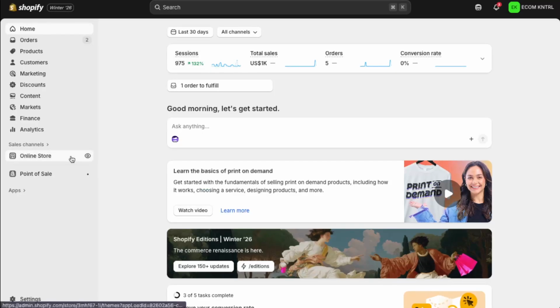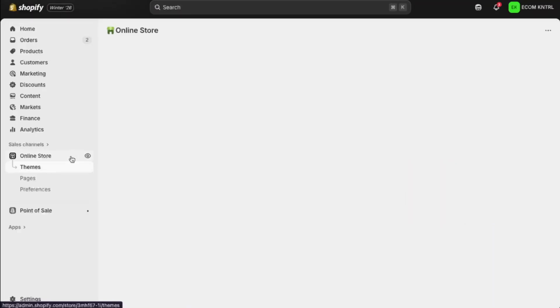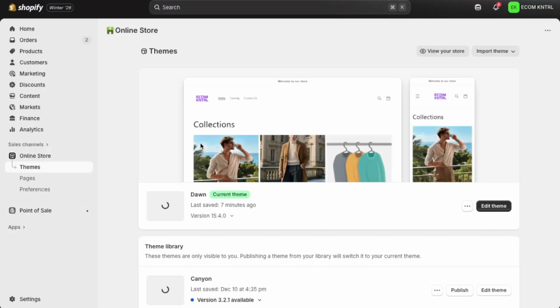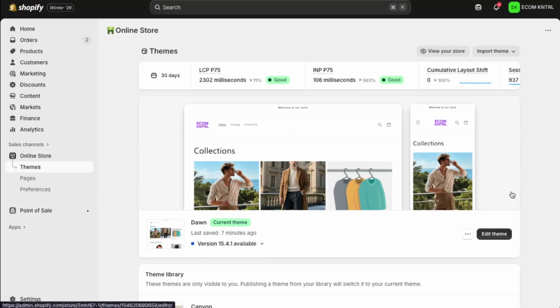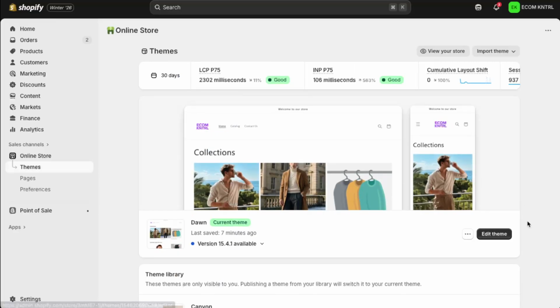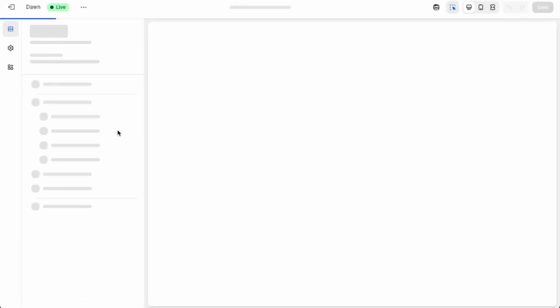Under Online Store, you'll see your current theme listed. Next to that theme, click on the option to customize or edit the theme. This opens the theme editor, which is the visual tool Shopify gives you to adjust your storefront without needing to touch any code. Once the theme editor loads, you'll see a preview of your site on the right and a list of sections on the left.